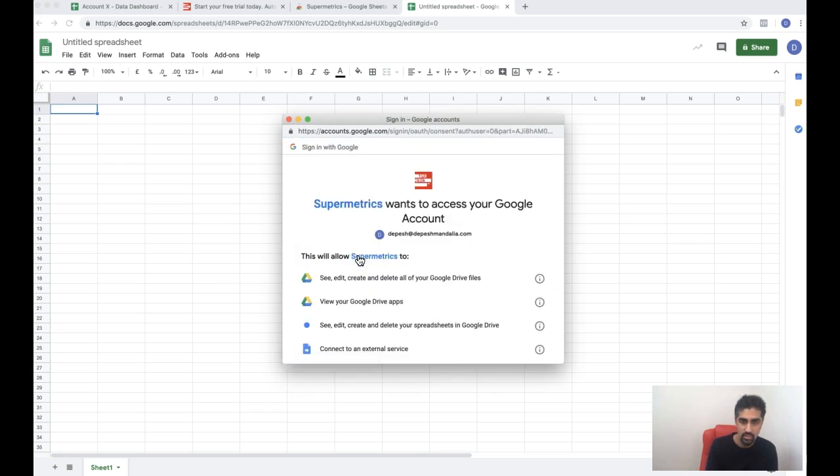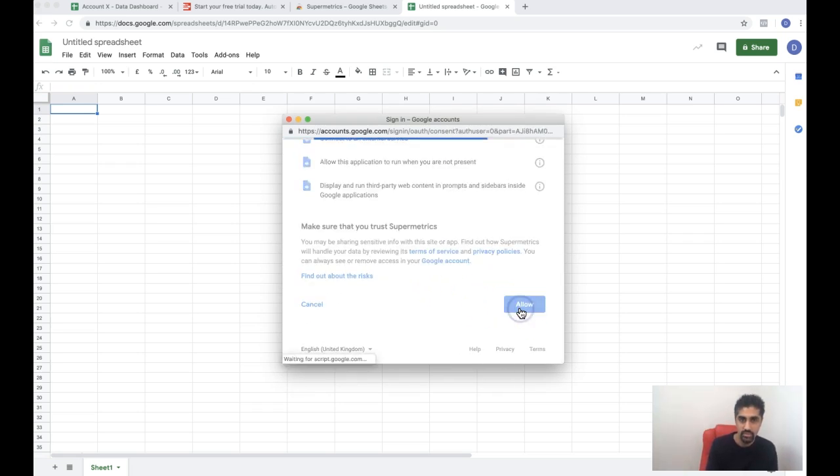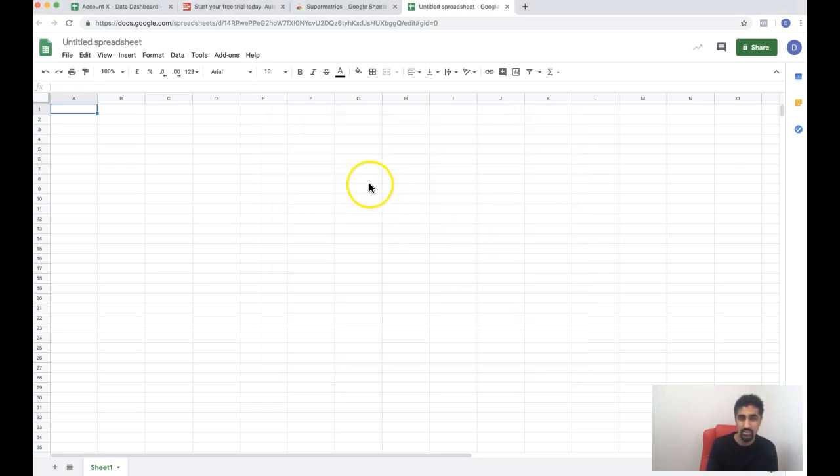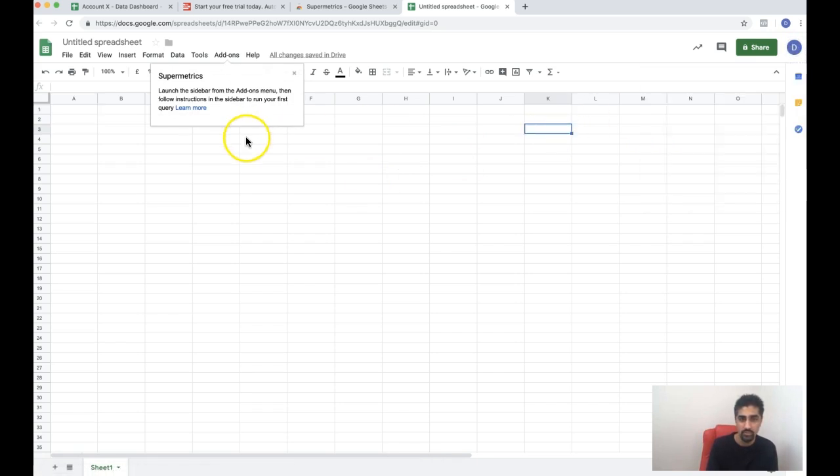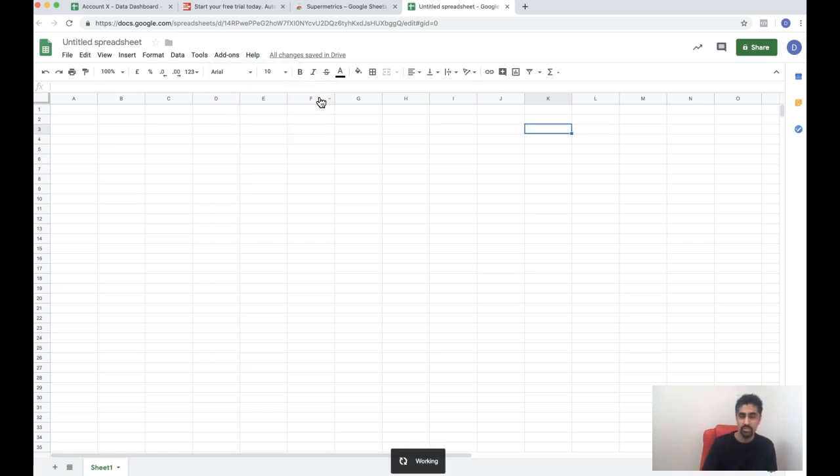I'm going to use this account. I'm going to give it permission, and that will hook up Supermetrics into any of my Google Sheets now. So when I log in with this particular user, then I'll be able to access Supermetrics. So you click on add-ons, Supermetrics, and launch.